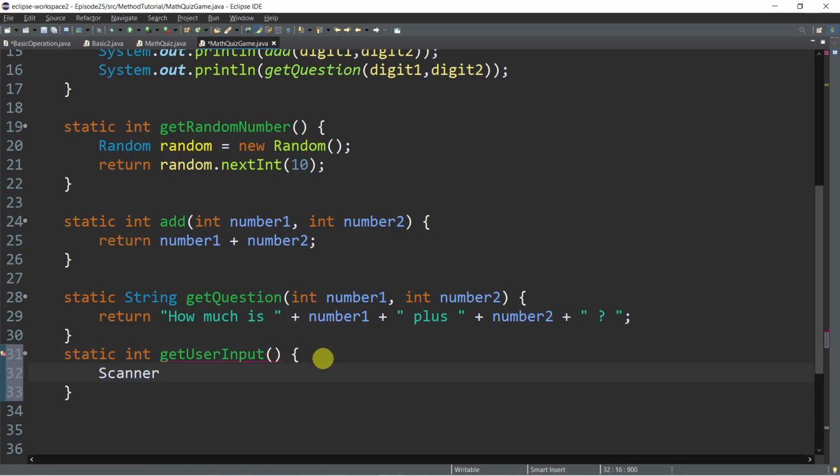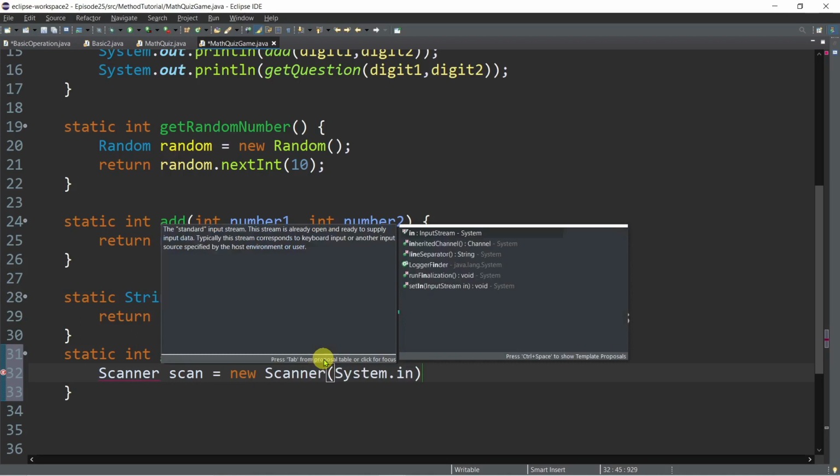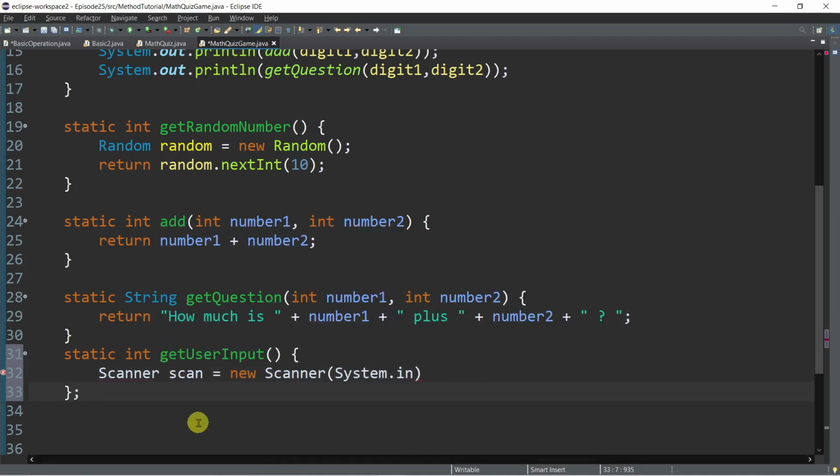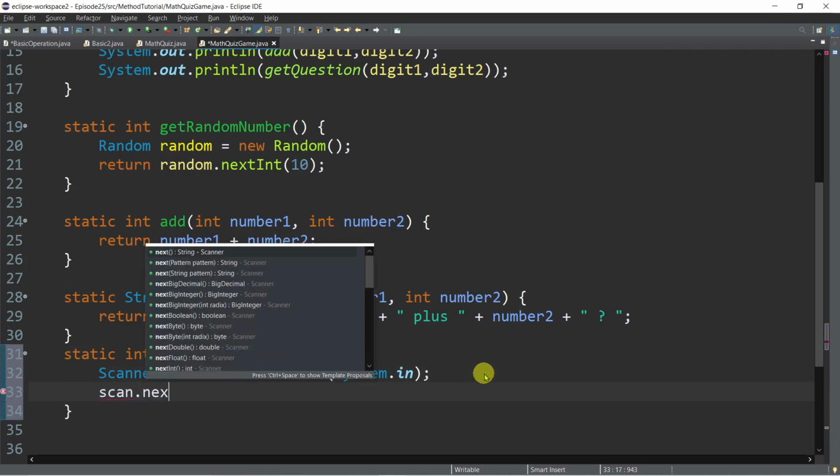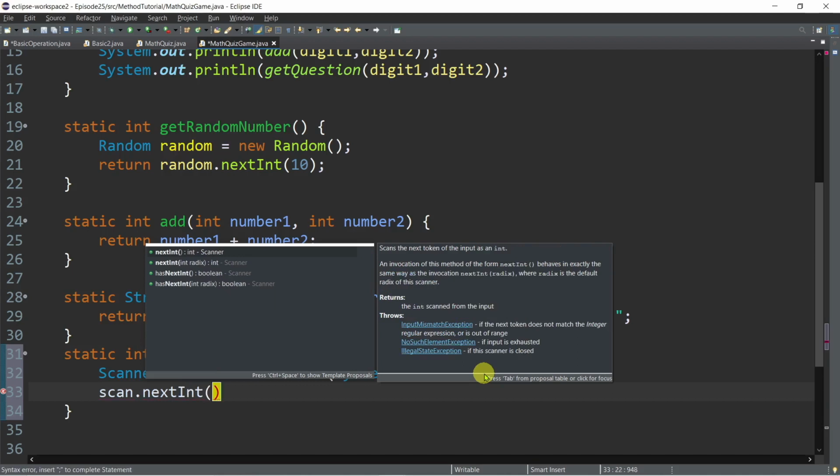Since we are reading or getting the user input from the console, we will be using the Scanner class here. And then, for example, we have scan is equal to a new Scanner, and then we have System.in. And then we will just make sure that we already have imported the Scanner class. And then how are we going to read the user input? We have scan. We will use the object name scan dot, for example, we are reading an integer, so nextInt.